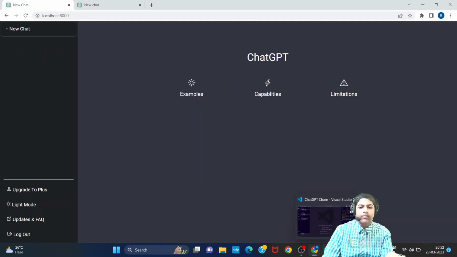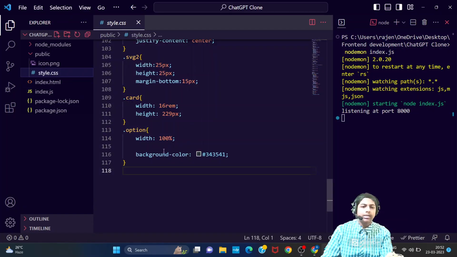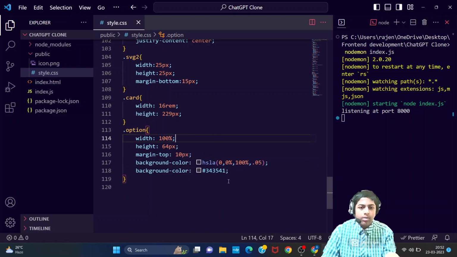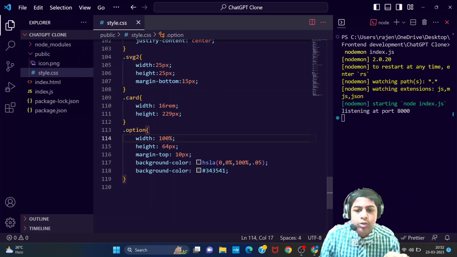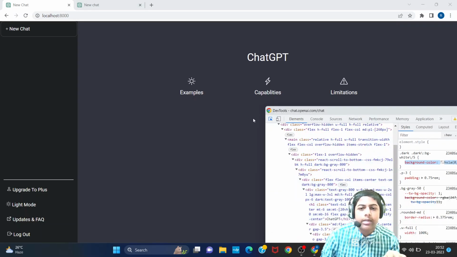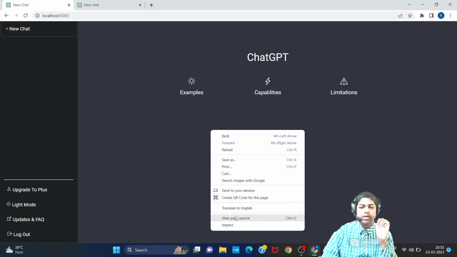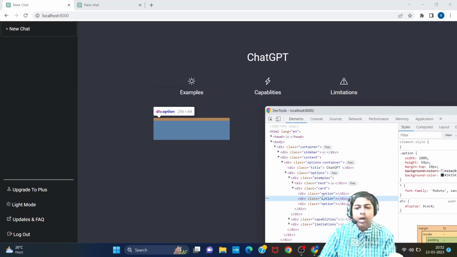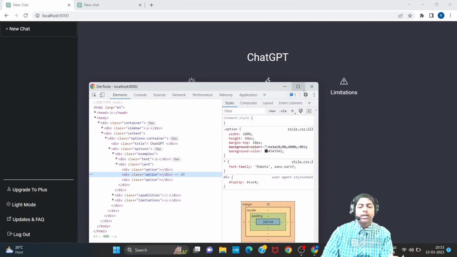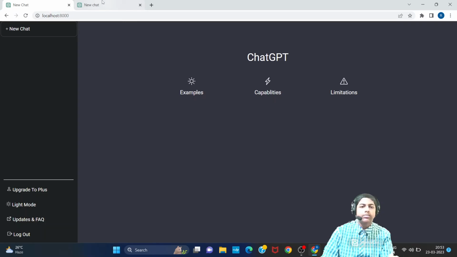Okay, in my style.css I'm going to just paste the following, this thing to complete the stylings here. So if I save this, go back, reload it, now you can see that if I go here and inspect this one, now the options you can see like this. Okay, so they are coming. Okay, that's nice. So the next thing I'm going to do is the background color.